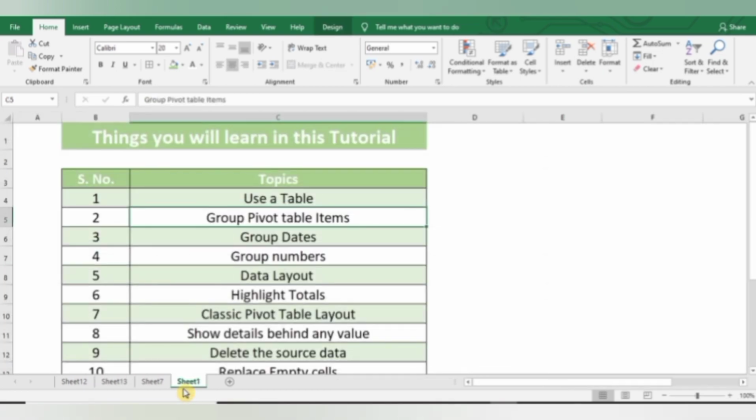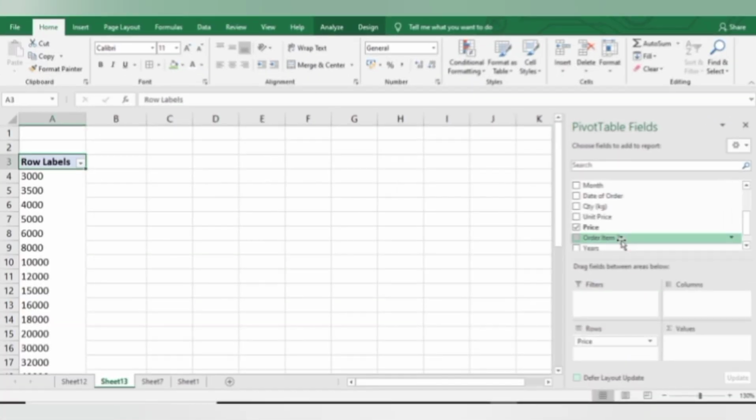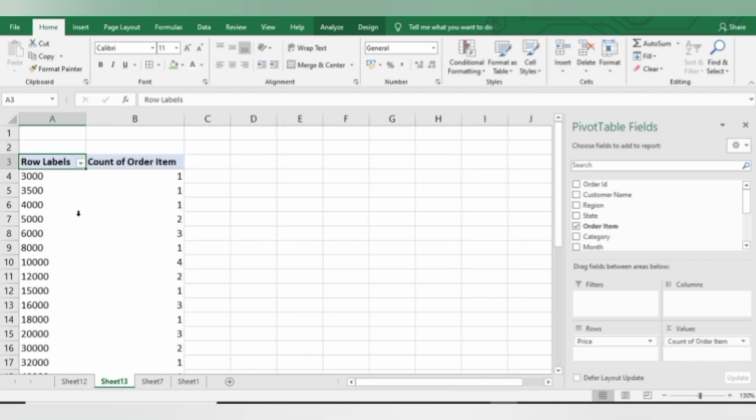Now next is group numbers. Now if I take my prices in row label and my order items in values label, so here in my data it is showing me that for rupees 3000 only one order is placed, and for rupees 10,000 4 orders are placed, and so on.